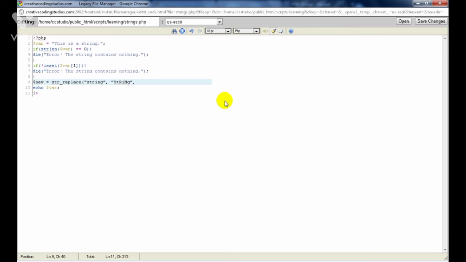And then we choose our target, which is the variable. Echo var variable, echo new. Save that and go into here. Strings. Here's our first string. This is a string, and then after our replace, it changed string to string. Only weird.